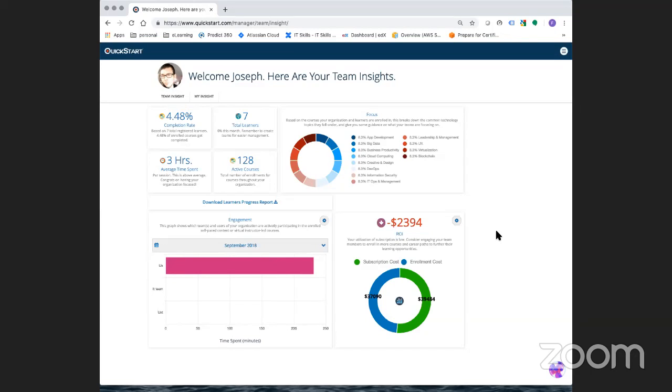So this way it gives you a good indication of what courses your team members are taking, what the MSRP value of those courses is if you had taken them outside of a subscription, and how much savings you are actually acquiring once your team members are taking those courses. So a good way of finding out the ROI is through this visual ROI widget.